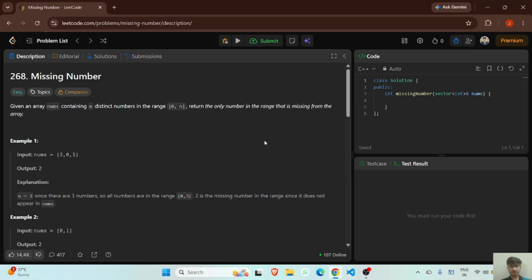Today we are solving LeetCode problem number 268, Missing Number. This is one of the most popular XOR problems for beginners and interview preparation. So let's get started. We are given an array containing numbers from 0 to n, but one number is missing. Our task is to find the missing number.